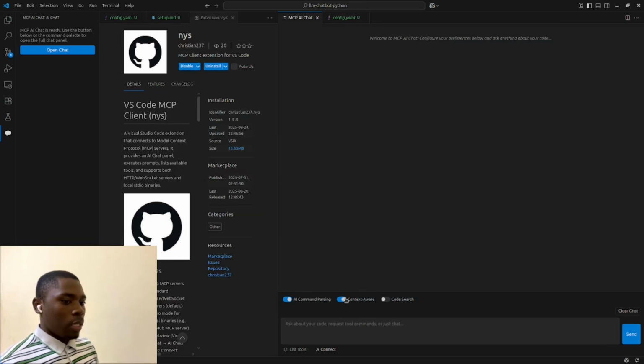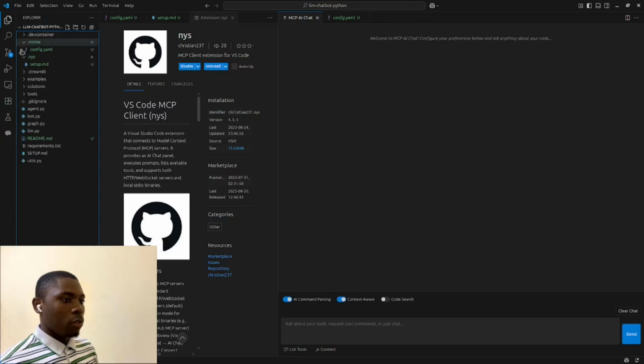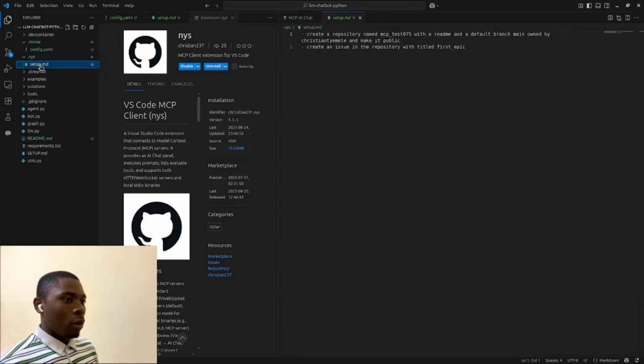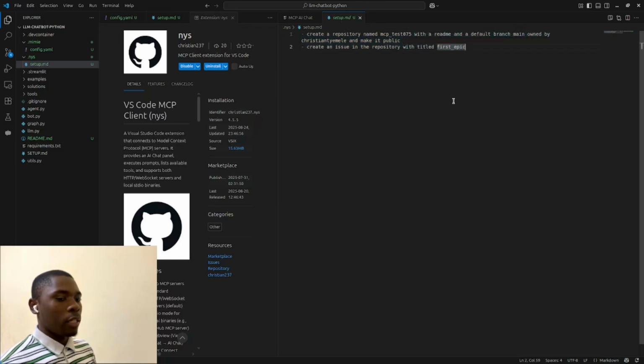And this context aware button is to have the extension read files from this .NIS folder here. This .NIS folder contains flows you want the MCP server to read. For example, if you have a complete flow of creating a repository, creating issues, and assigning them certain labels, you want to place them in the .NIS folder in the setup.md file.